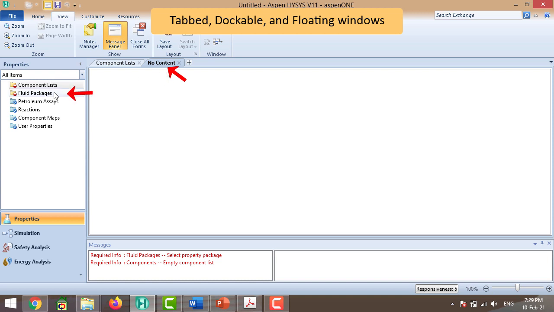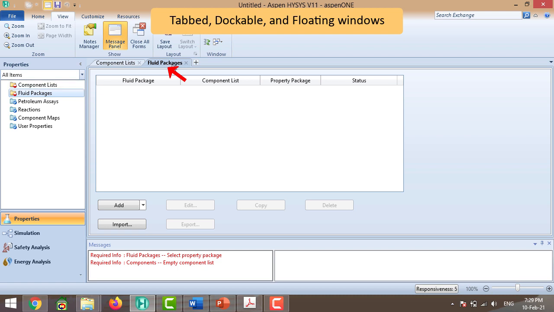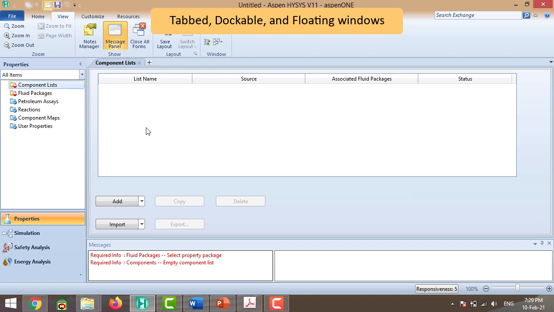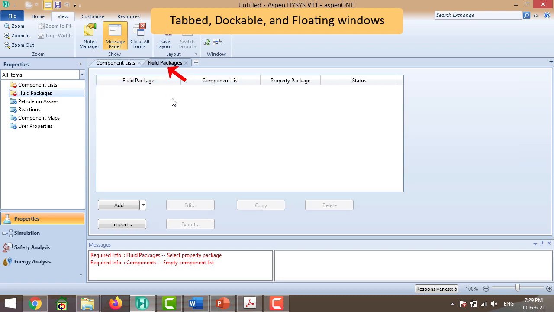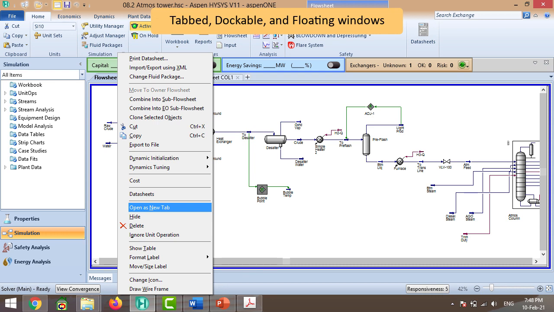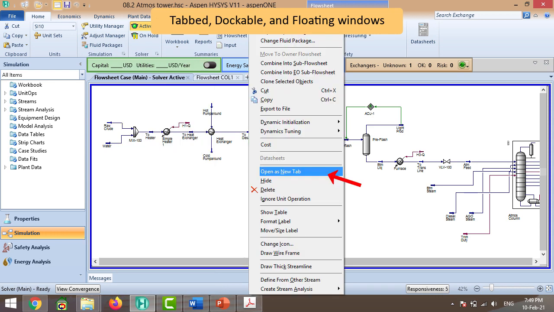And if I click on Fluid Packages while the No Content tab is selected, then the tab is named Fluid Package. I will close this tab to show you another way to have the Fluid Package tab besides the Component Lists tab. Right-click on the Fluid Package from the Navigation pane, then select Open as New tab. Here you see the same result as the first method. In the simulation environment, you can open unit operations, streams, and more as a new tab from the right-click menu, then Open as New tab.